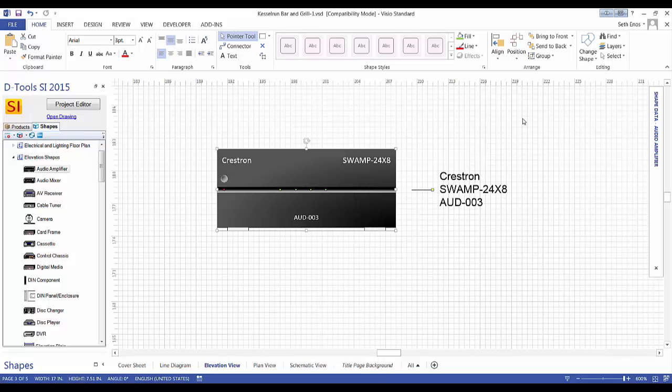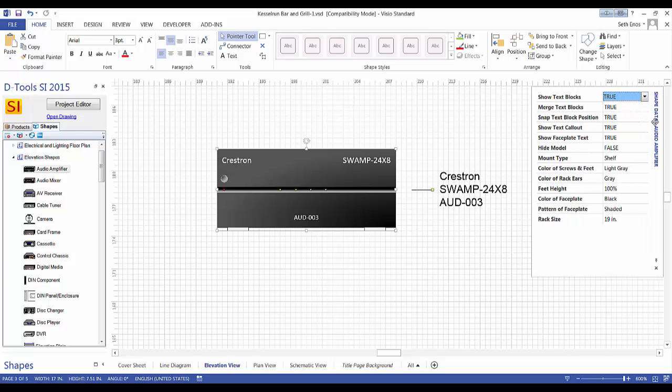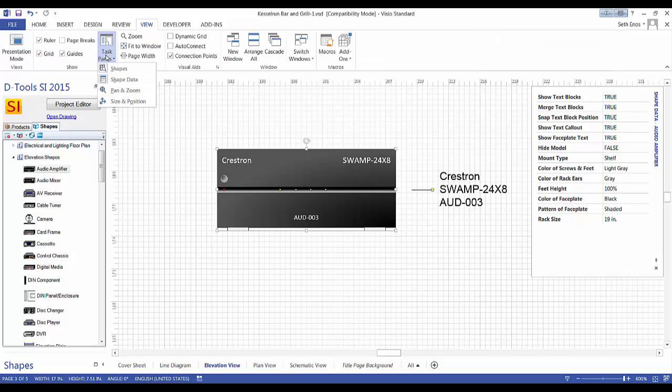But to get, again, as always, full use of all of the properties of the shape, you're going to want to have the Shape Data window showing in Visio. If you don't have that turned on, you'll want to do that up here under your View menu, then go to Task Panes and choose Shape Data. But you can see over here you have all of the right-click options plus some.